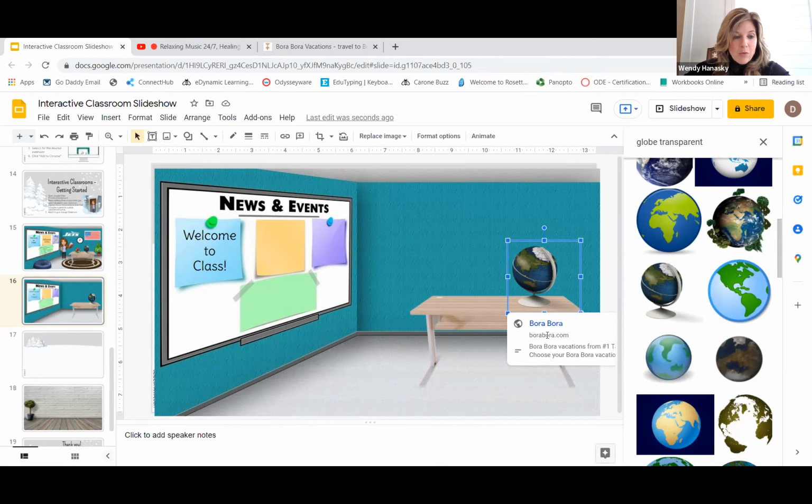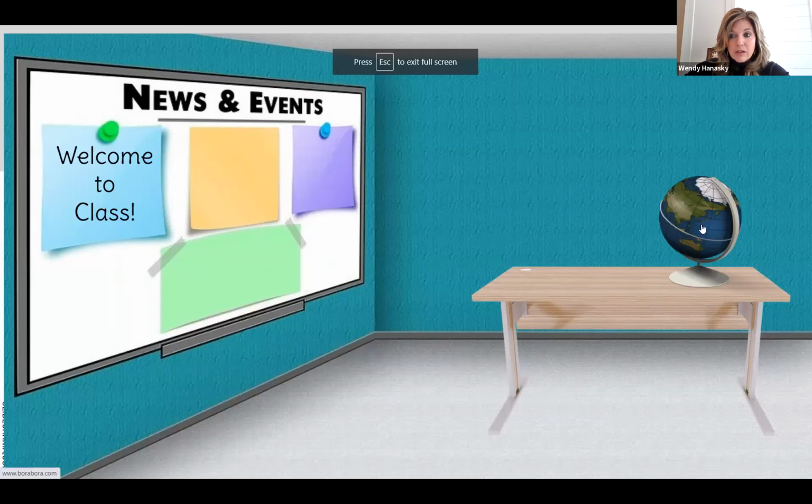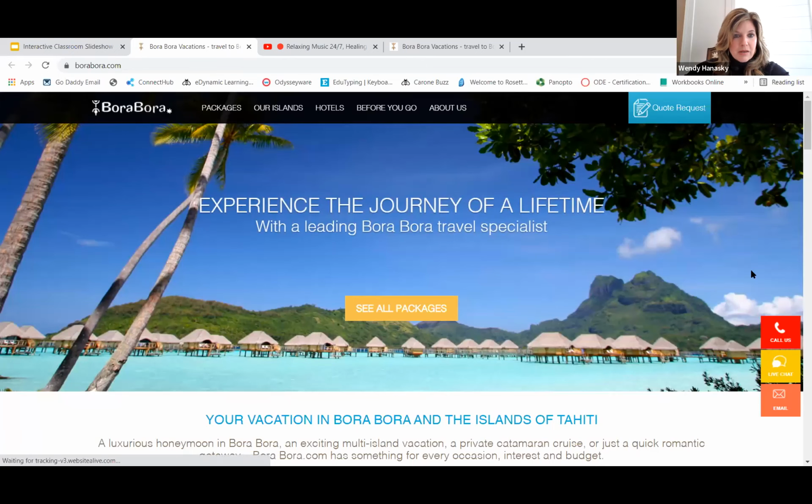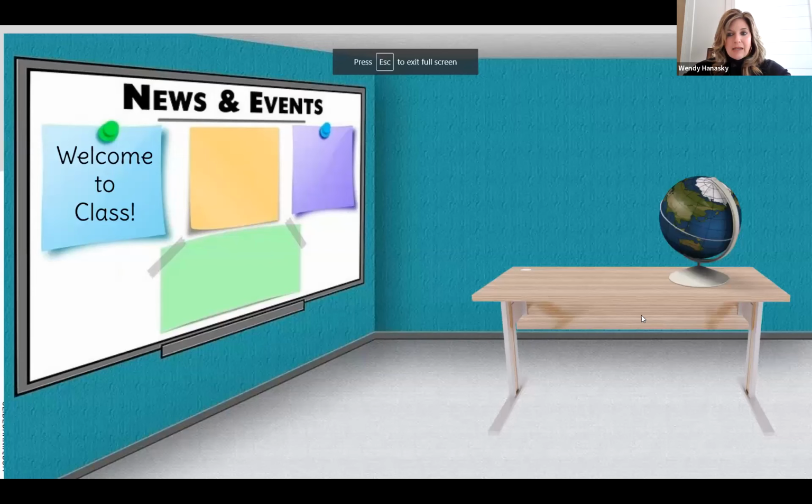The globe will now, once it's clicked on, go here. If you want to know, did this really happen? I'm going to click on slideshow. I'm going to run my mouse over top of the globe. I'm going to click right there. Look where it takes me, Bora Bora. So in essence, it's as easy as that.